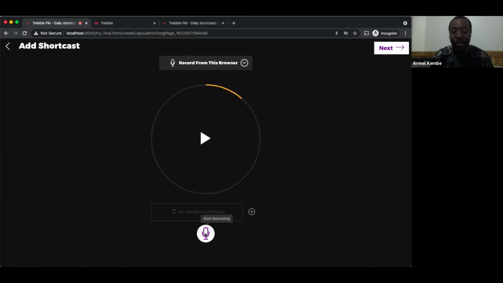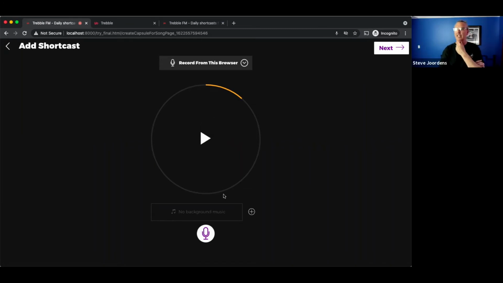So you can record your shortcasts right from your browser, push play. You guys probably cannot hear it. It just goes right to the browser. They can record right there.